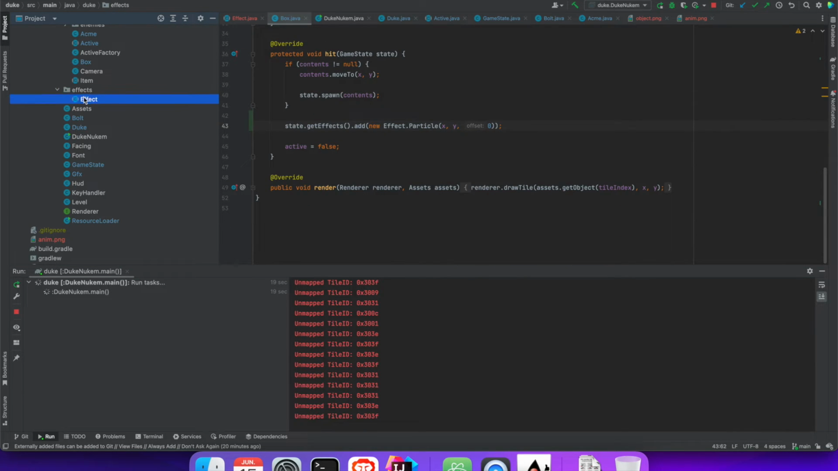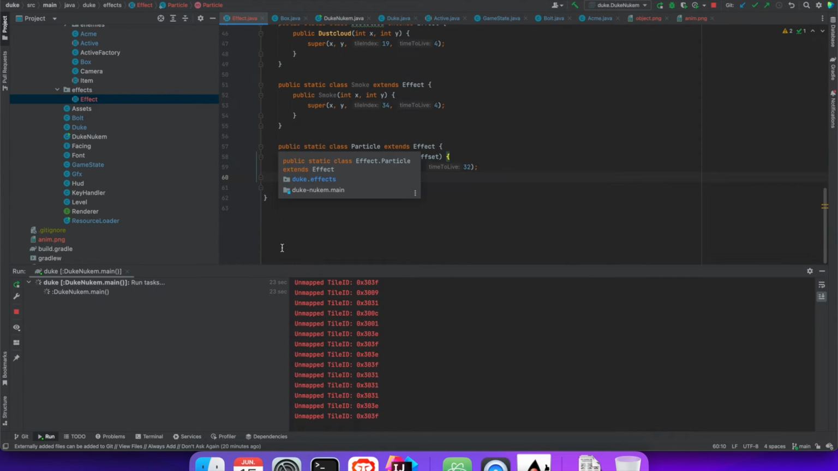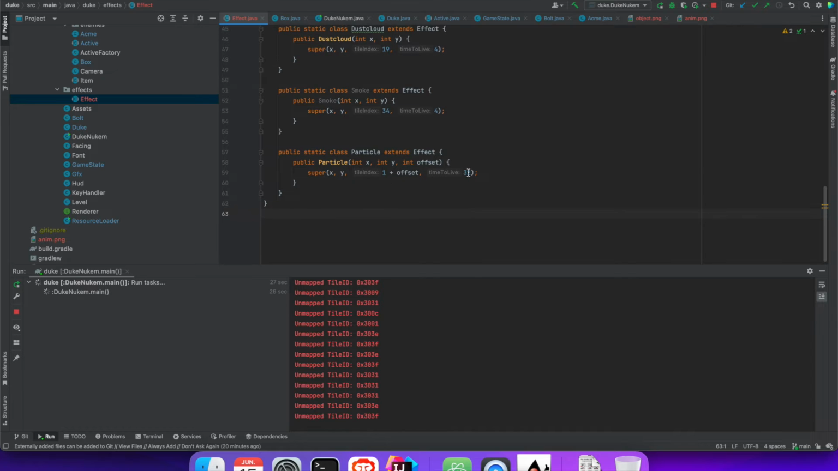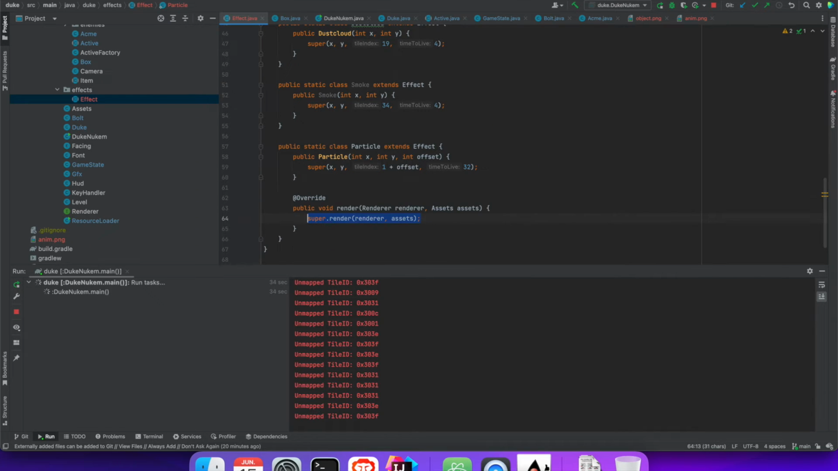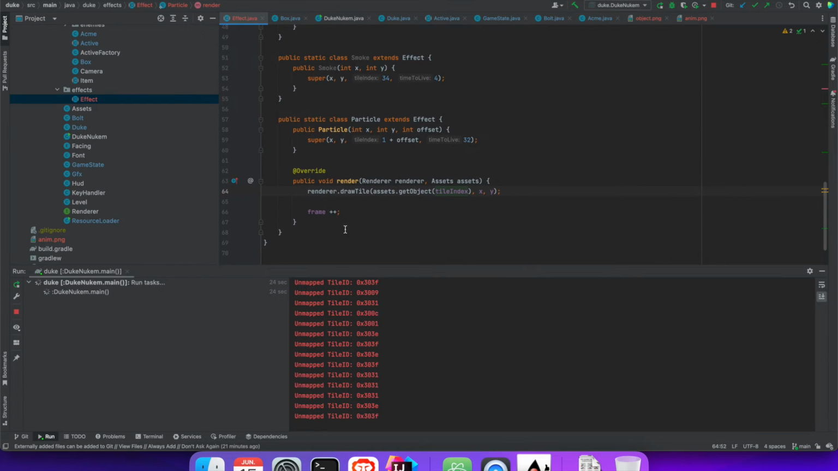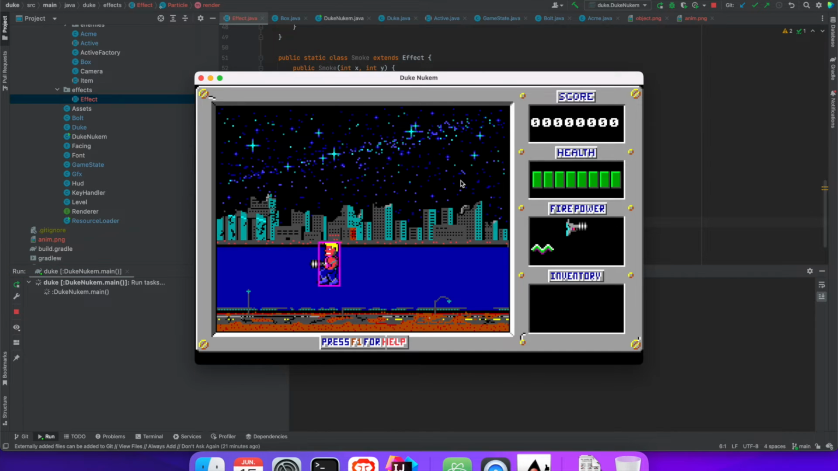Because it shouldn't animate. So I think particles should... Because we have a time to live and then there's a frame. So let's just override the render method here for now. Draw tile, renderer, get draw tile, assets, get object, tile index plus the offset here. So just this tile index, x and y. So we still need to update the frame here, but since we're not using the frame to draw it, this should be fine. All right, and what this guy should also do is increase the y variable. It needs to fall down because these particles have a little bit of weight to them.